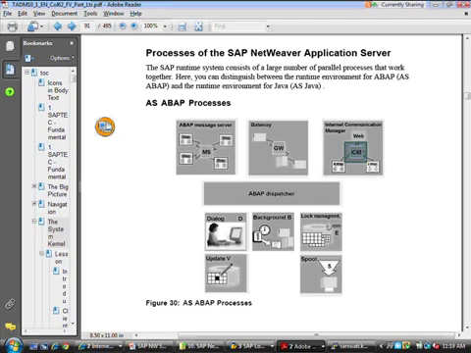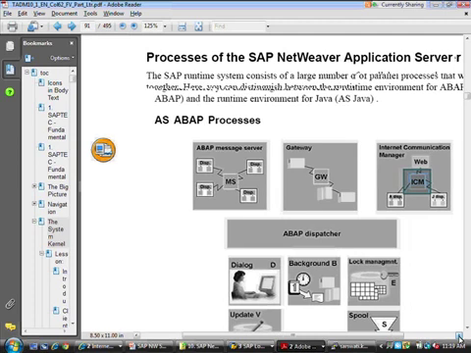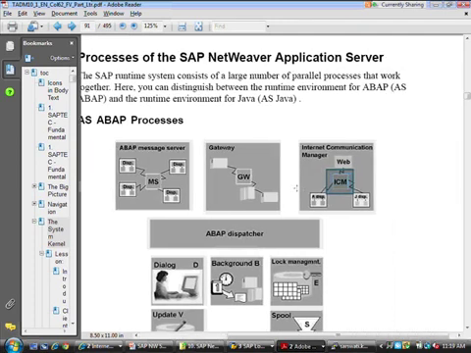Depending upon the port you connect to, it will either pass you on to the Java stack. That's what this is saying, a Java dispatcher. Or the ABAP stack, which is the ABAP dispatcher, right? So based upon what you're asking for, it will put you on one of the two stacks. That is the Internet Communication Manager.